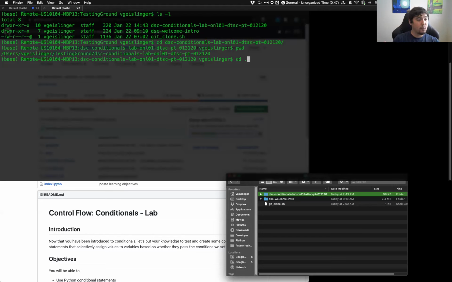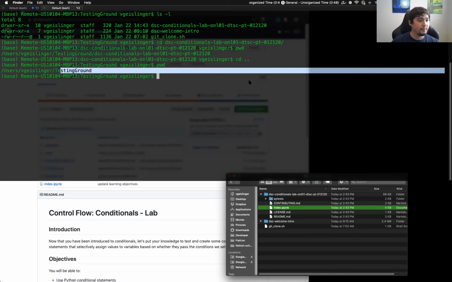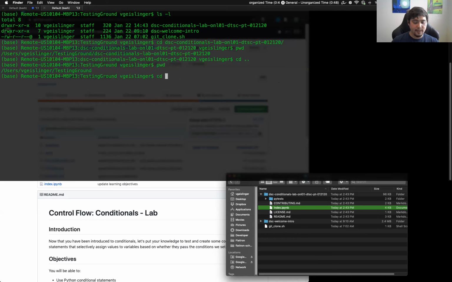But if I want to go up one level, if you think like in Mac, here I'm over in this folder down here, and I want to go up one level. So I'm inside here, I want to go up one level. I can do CD .. and that will take me up one level. And you can see now I'm in testing ground, and if we do PWD, you see testing ground.